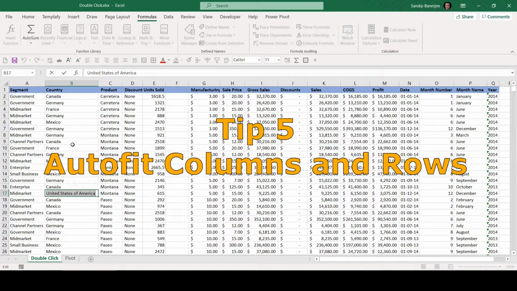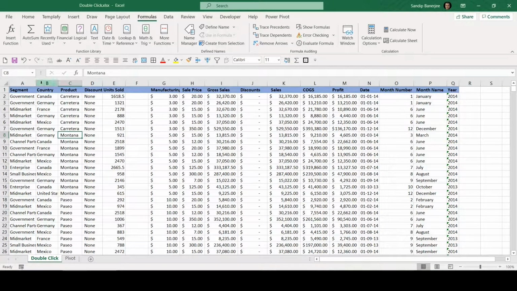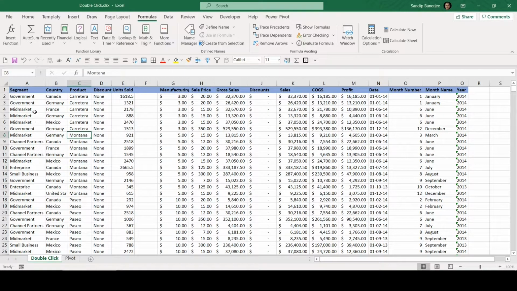Now let me show you another option. That's the next one. That is to autofit columns and rows. Now these columns are in a state where you are not able to see all the text properly. So what can you do here? If you take your mouse in between column A and column B and double click, it will expand to fit the text available in that particular column.